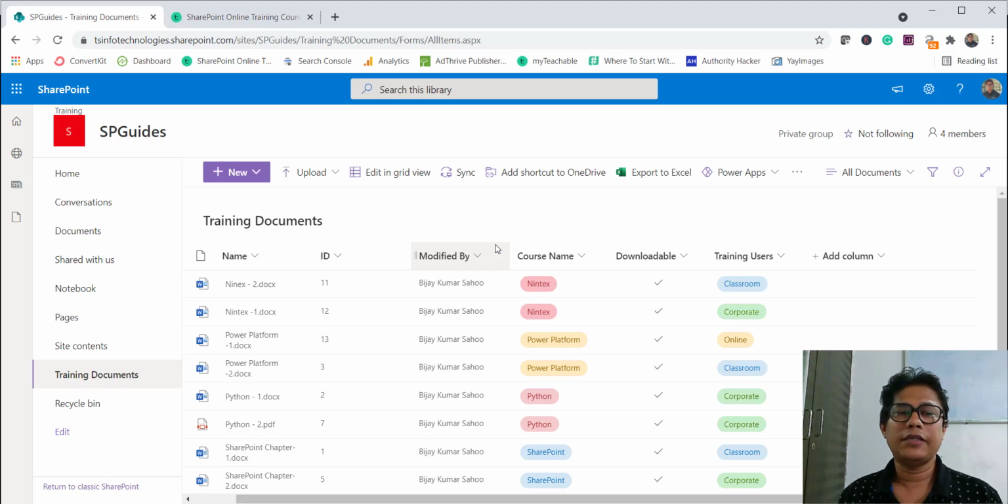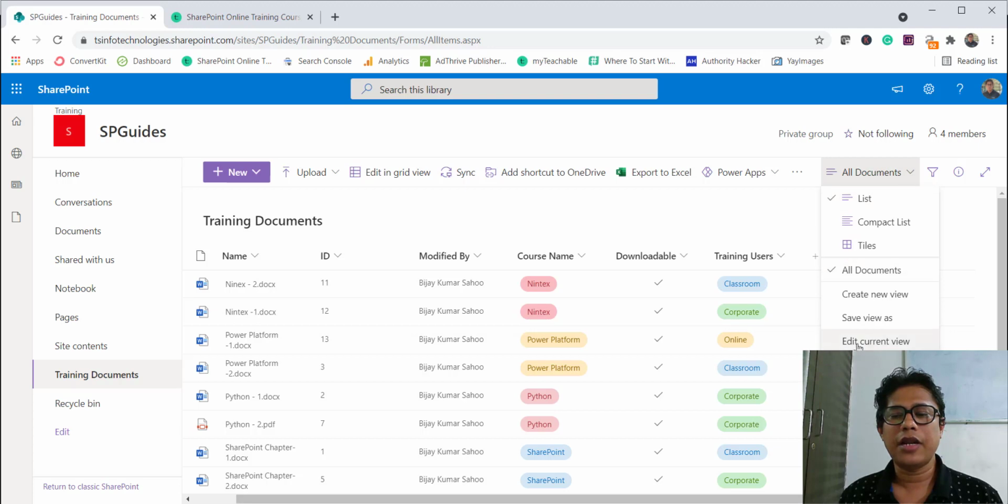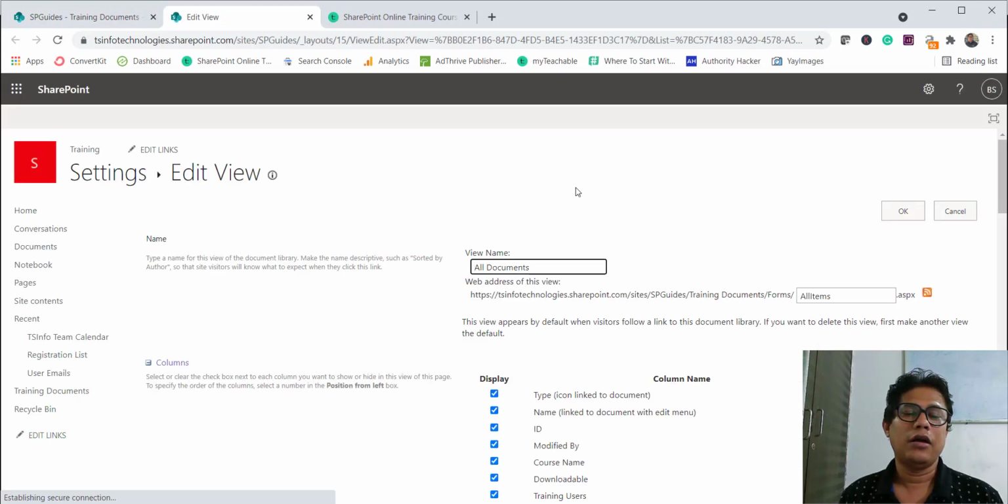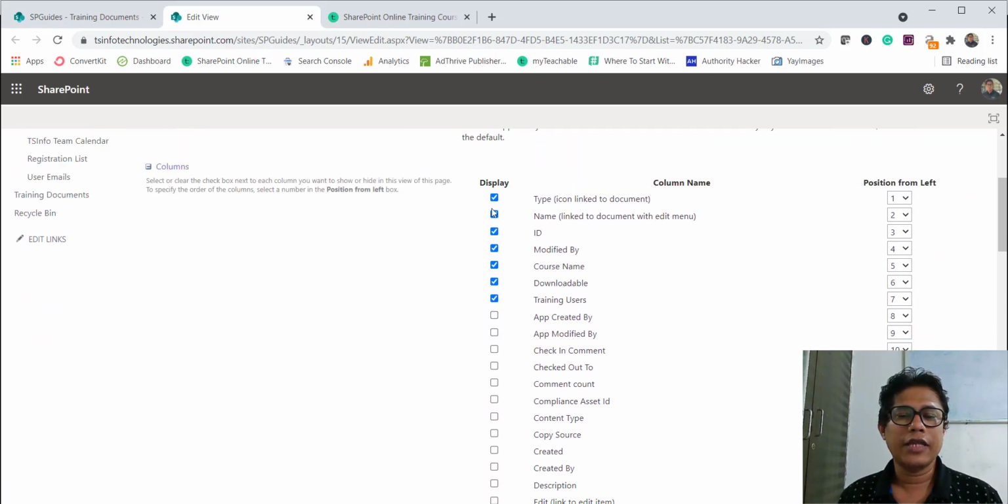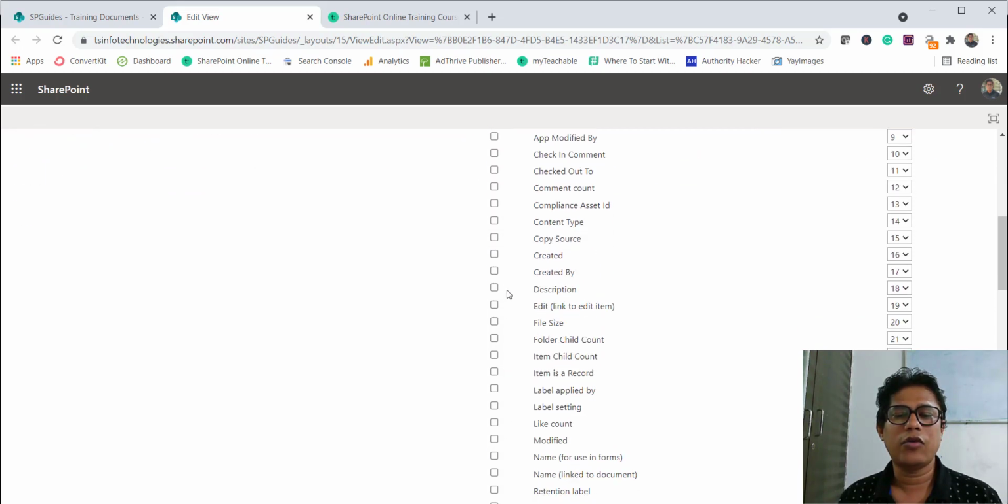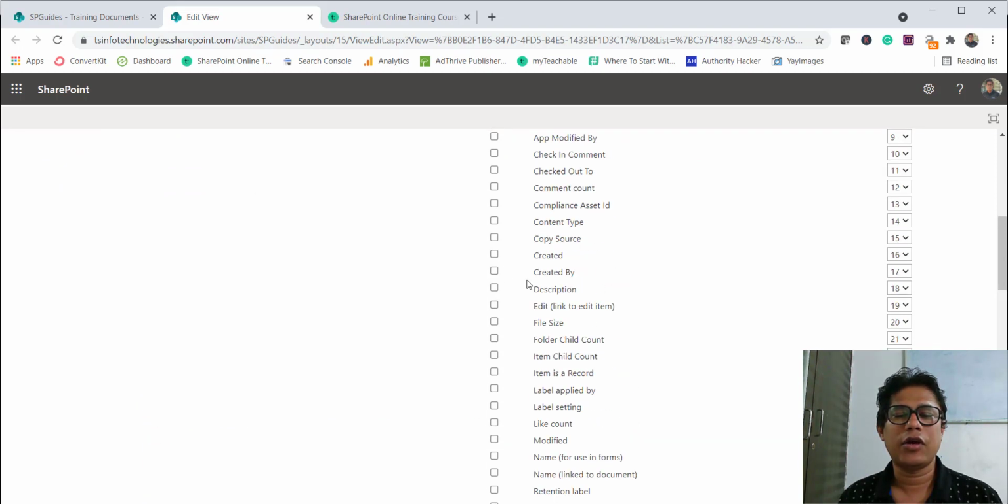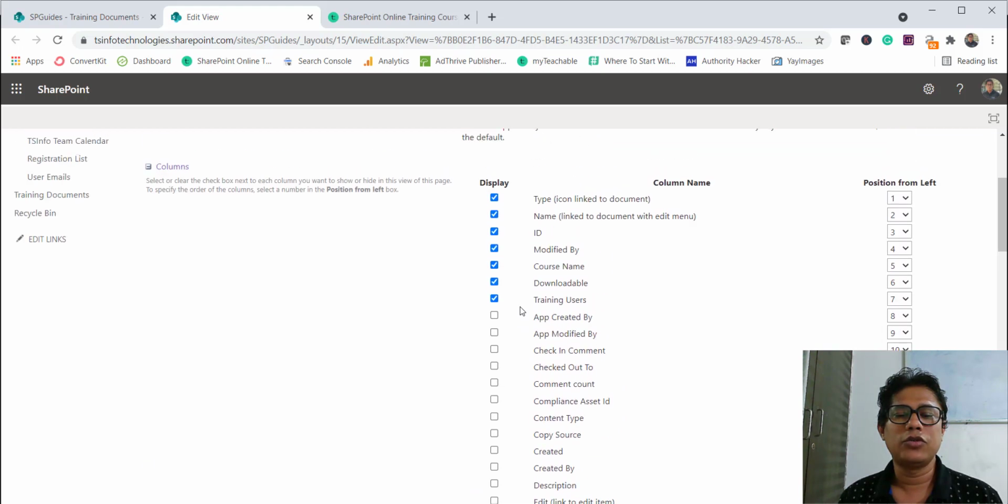The other way that I mentioned is, if you come here and click on edit current view, it will open an edit view page. This is basically the classic view page where you will be able to select the columns. So if you want to select any column, you can save it here. Let's say you select created or modified, anything. If you want to add it, you can give the title, whatever, and you will be able to do that.